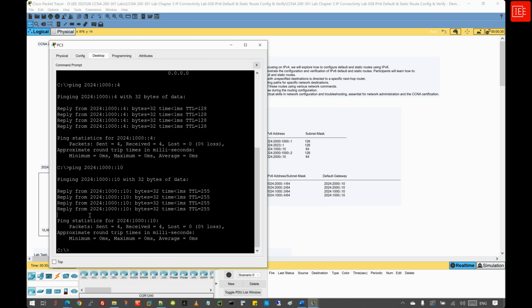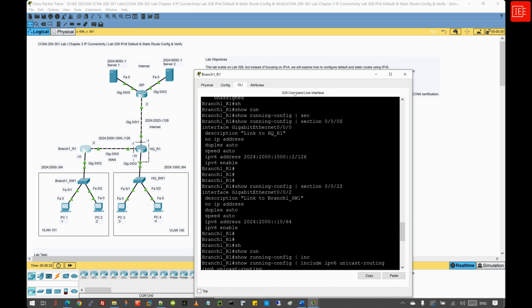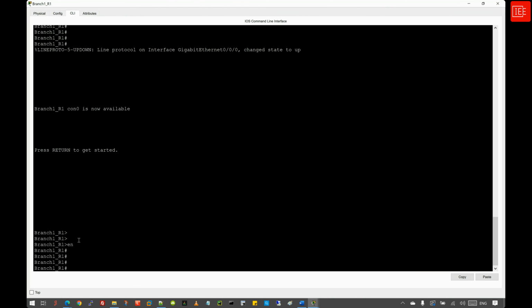At this point, if we were to initiate a ping from PC3 to PC1, the ping will not be successful, and that's basically because of a lack of routes between headquarter router 1 as well as branch 1 router 1. So I'm going to jump into the next step where I need to go back to the branch 1 router 1, where I'm going to configure a default IPv6 route.